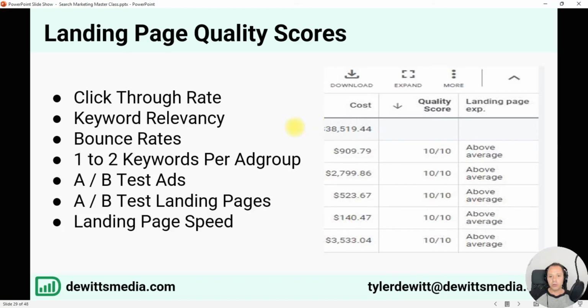But there again, if you go into Google Ads and you look under the landing page experience and the keyword quality score, it says quality score, but it's actually keyword quality score. That's what that column's for. And as you can see on this account, they're all 10 out of 10 and above average. That's usually how all the accounts are that we work on, or we try to get them to that level anyways.